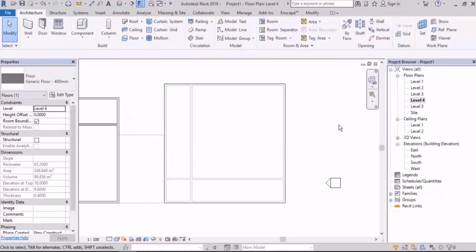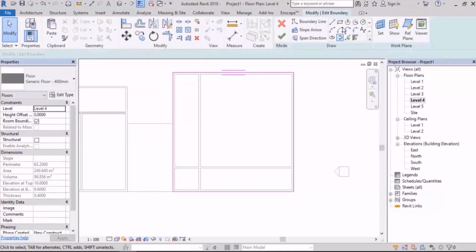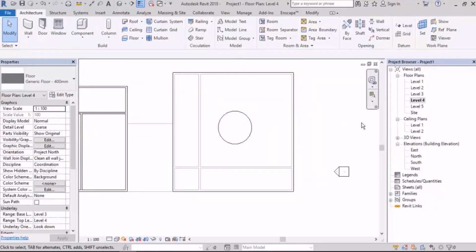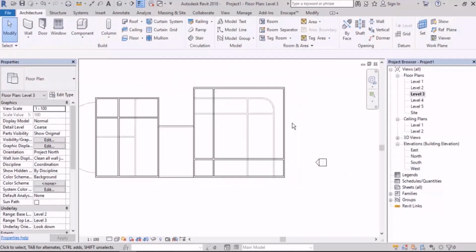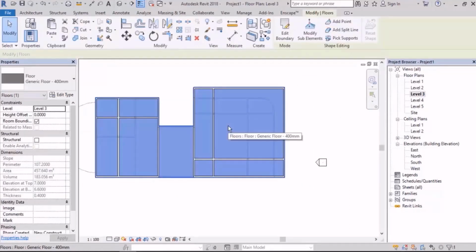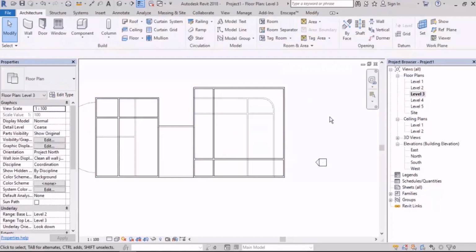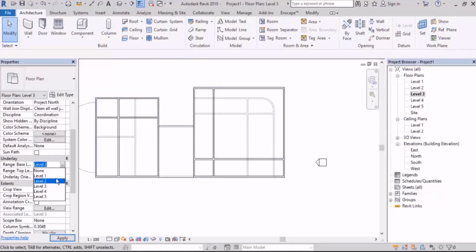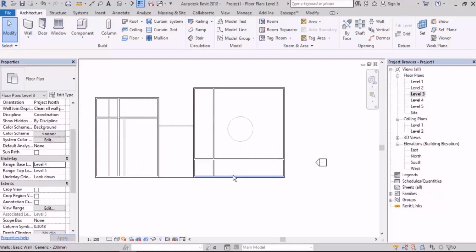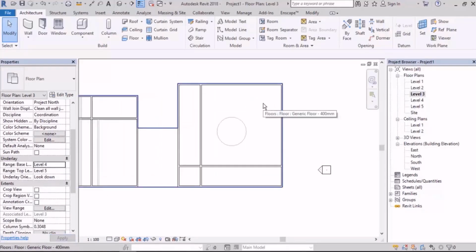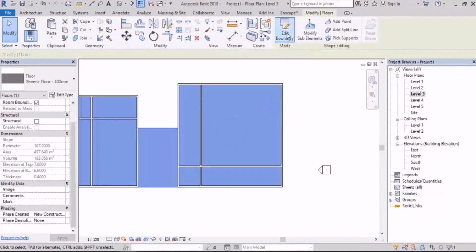For example, I go to level 4, I select this and then edit, and then draw a circle as a void. Then click on finish, I go to level 3, and I should see the void, right? Now, before you enter the edit, you should change your underlay to the top level, which is level 4, and now you can see it. So now select this floor. In order to select it, pay attention to what I said before. So click on edit, pick the circle, and again the SC shortcut, draw, and that's it.